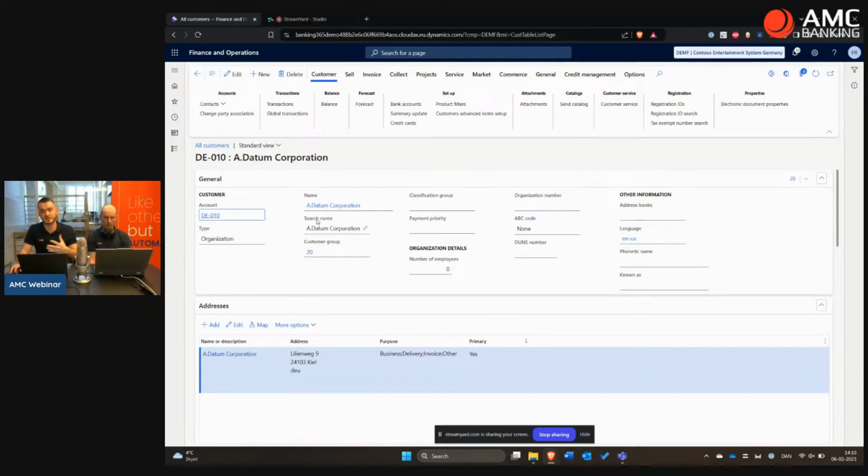So you can use the search name to have an alias or an alternative name for that customer, which matches whatever the bank provides in the file, and then we'll have no problem finding it on the name.